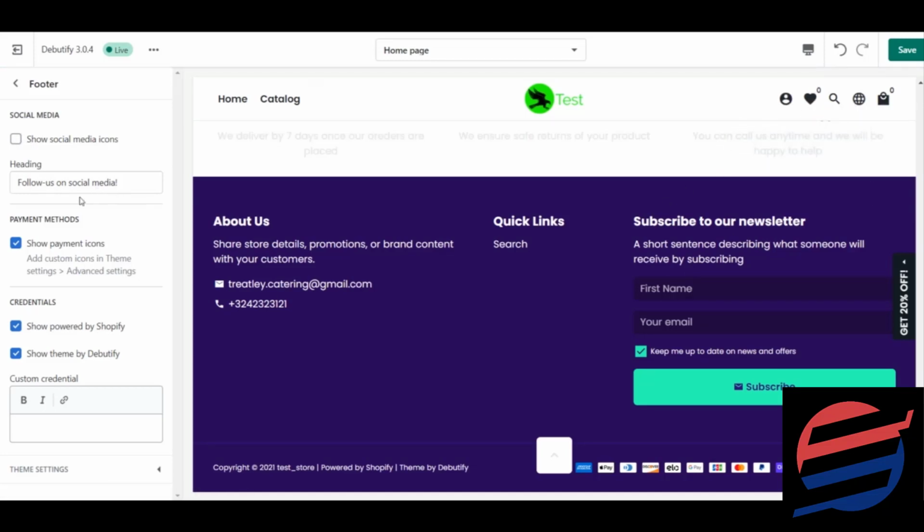And then downwards it says show payment icons. I do recommend showing payment icons, because people will find it more efficient and will know which payment method to use. So it's really necessary. Here are the credentials: show powered by Shopify, show by Debutify. You can just turn that off by clicking this arrow sign, and this will be gone.